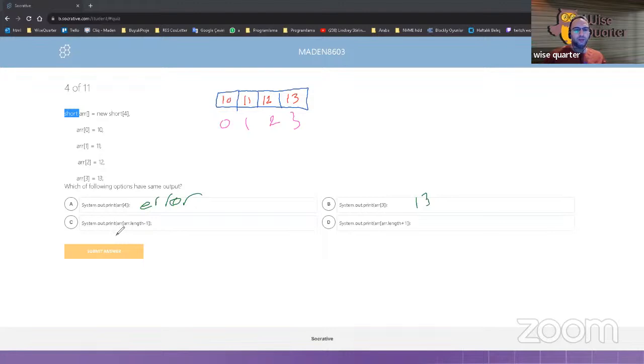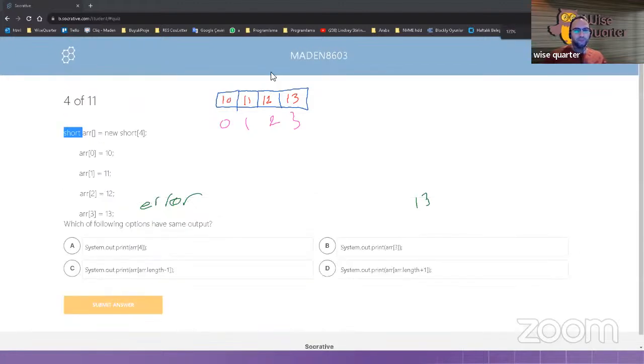System out print array length -1. Let me make it a little bigger so we can see it better. Here, between square brackets, we need to write a number, the index. But instead of writing a number here, the coder wrote another code. Array length. Array length is 4, 1, 2, 3, 4. -1 comes from here, it will be 3.